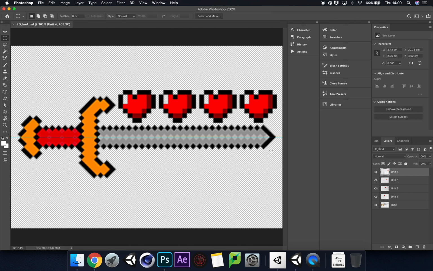Since then, I've created my own kind of HUD system. So, what is a HUD? HUD stands for heads-up display. Essentially, it's letting me know what's going on with my character.